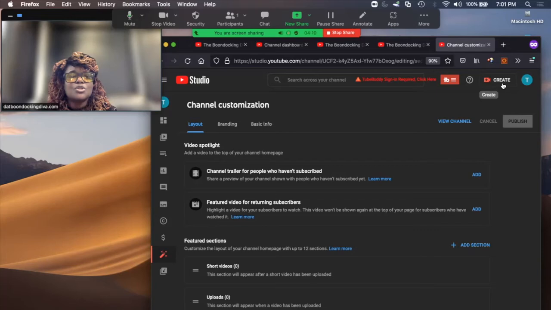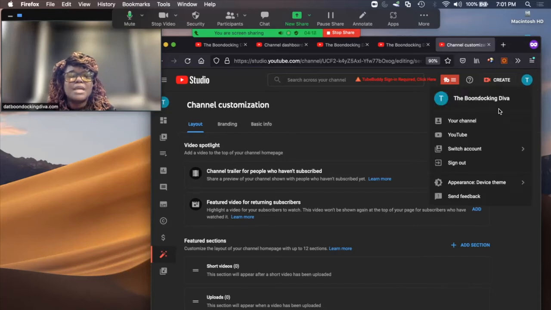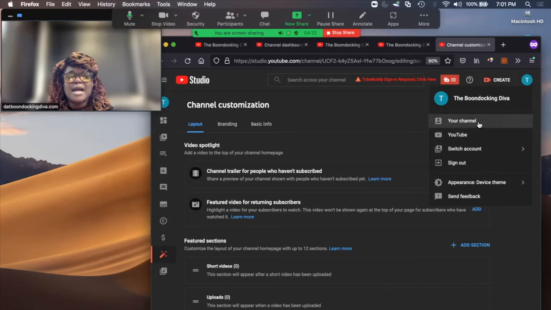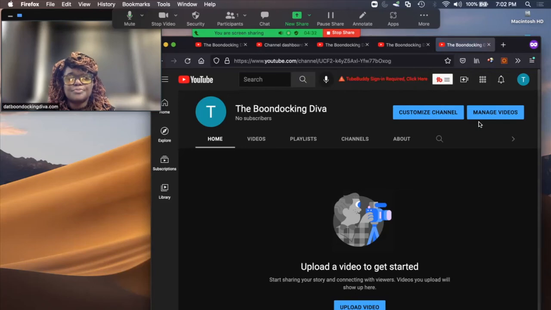If you want to add a video, create a video, you can just click on create, upload videos, or go live, right? But either way, the main thing for you to remember is that this right side menu using this circle is going to be the key to you getting where you need to go inside of YouTube. All right, so don't let this confuse you.